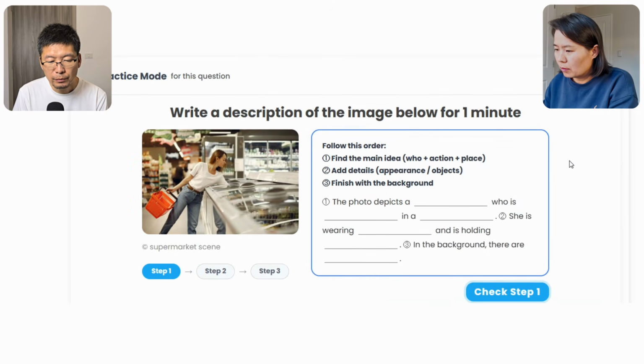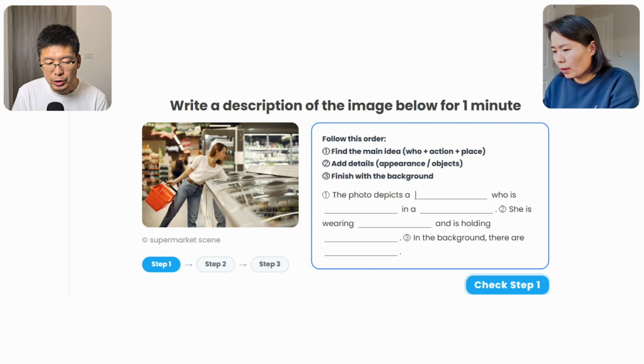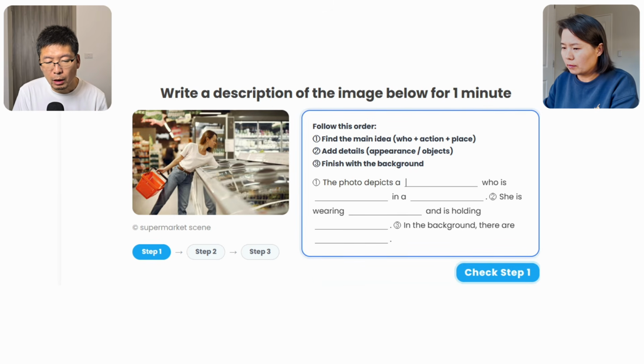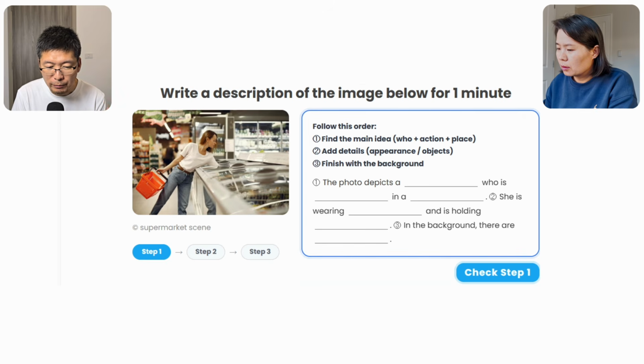Okay, so first let's just see the instruction. Before we write, I have broken down the whole process into 3 steps. First, I don't need you to write the full sentence, just to learn the structure, okay? Find the main idea, to learn how to observe the image. So now you can see I have given you a structure with 3 sentences. The first sentence is about finding the main idea.